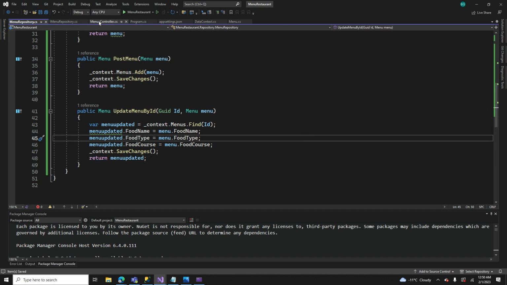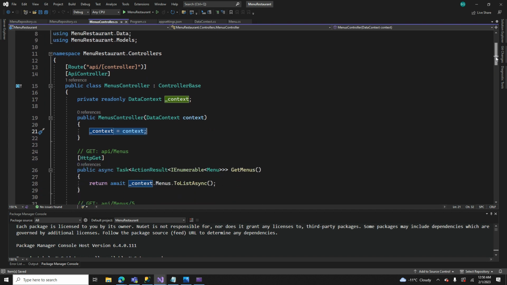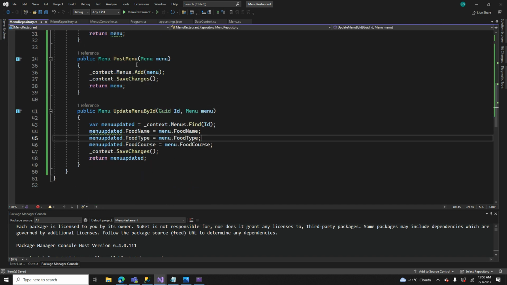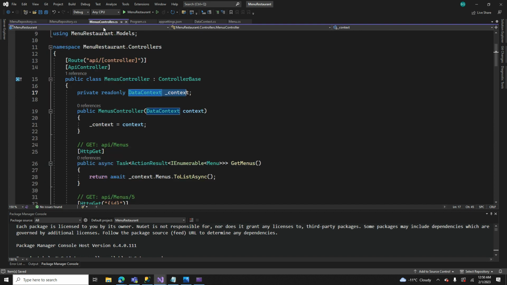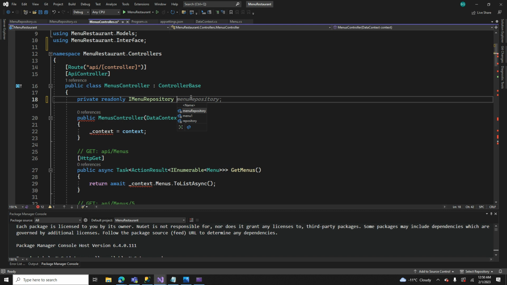Now we need to work on our controller. Let's delete everything, and instead of data context we will be using this menu repository. Okay, so menu repository underscore.